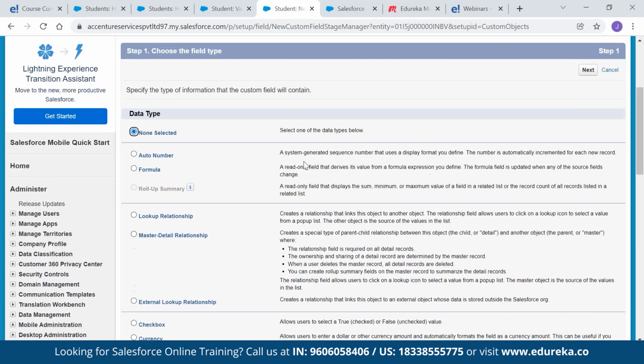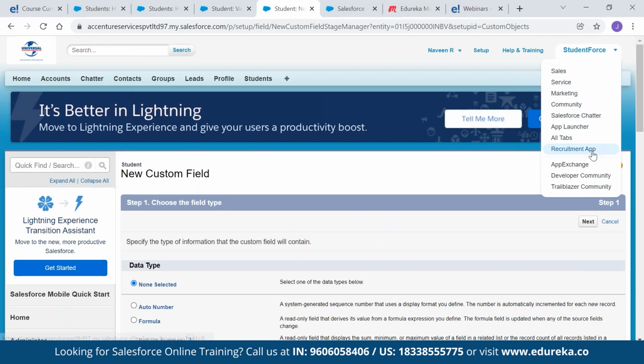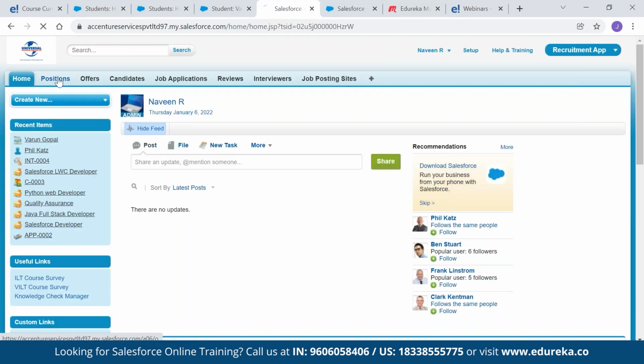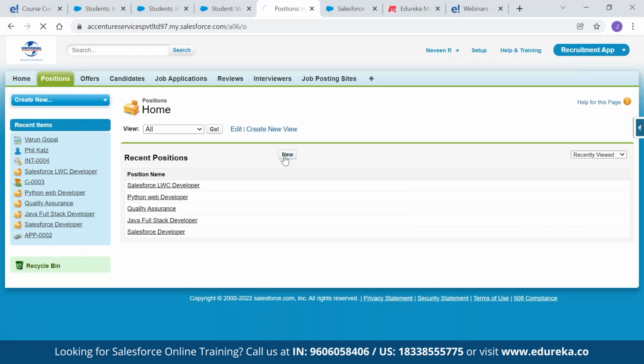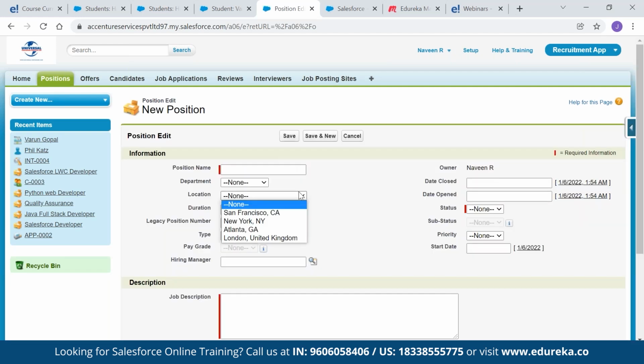What is meant by a pick list? Now I'll show you in another app called recruitment. If you click on this position, what this pick list is, is nothing but this drop-down option. This is called a pick list. Understand? This is the pick list value.